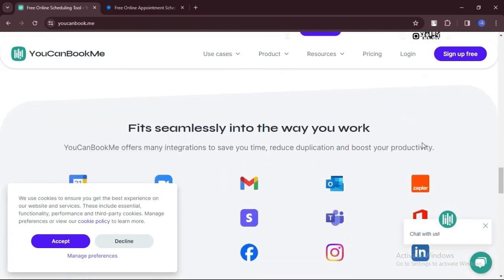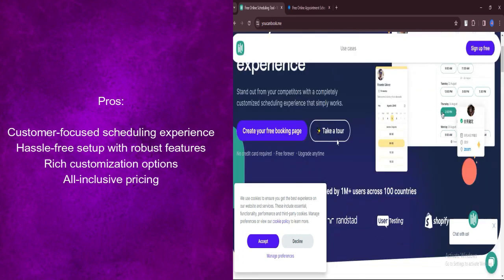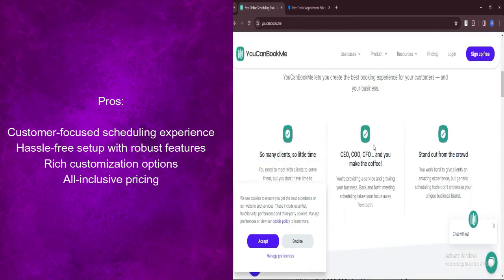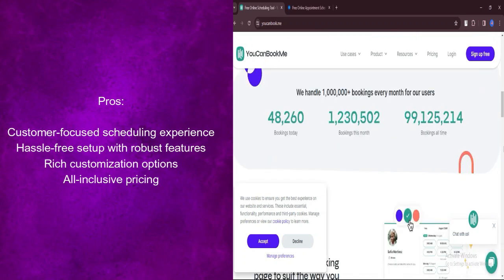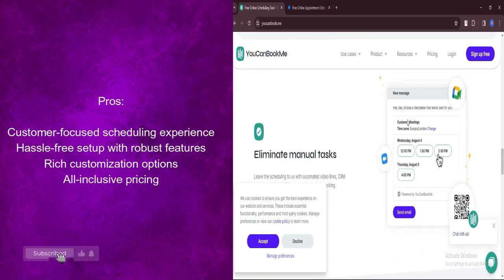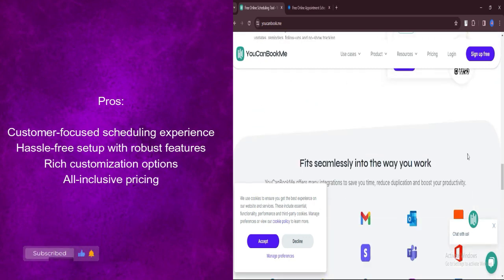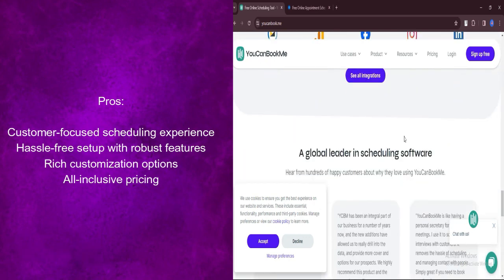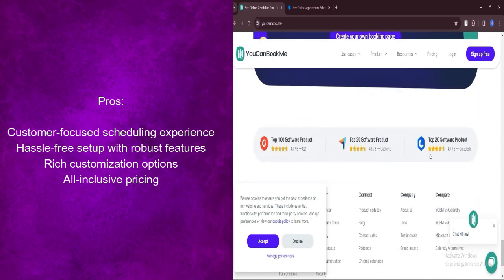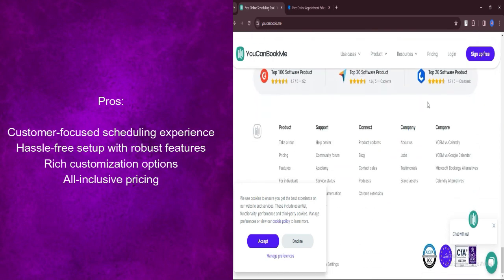YouCanBookMe. What are the pros? YouCanBookMe prioritizes creating an excellent booking experience for clients, ensuring seamless interactions and easy scheduling processes. Its intuitive booking page editor and straightforward setup process make it effortless to create and manage booking pages, even for users with minimal technical expertise.